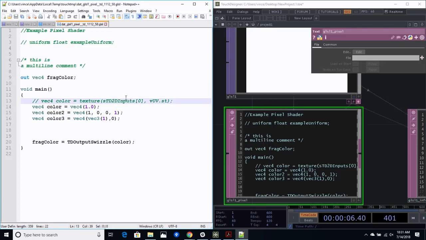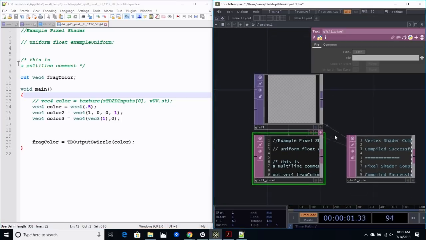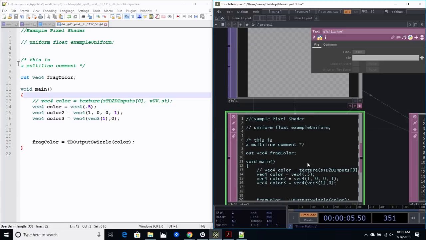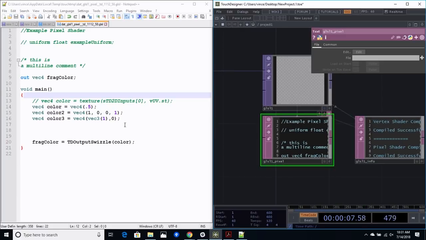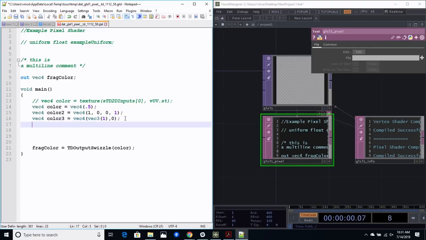And then the thing is, anytime you edit something here, so if here I do 0.5, you have to save the file. So I'm hitting Control S in Notepad++, and it's going to update. It's going to recompile the shader code. It's going to update in here, in Touch, and update. All right.